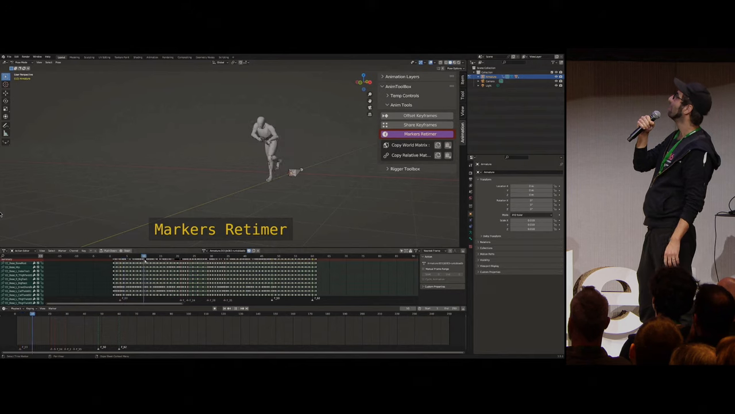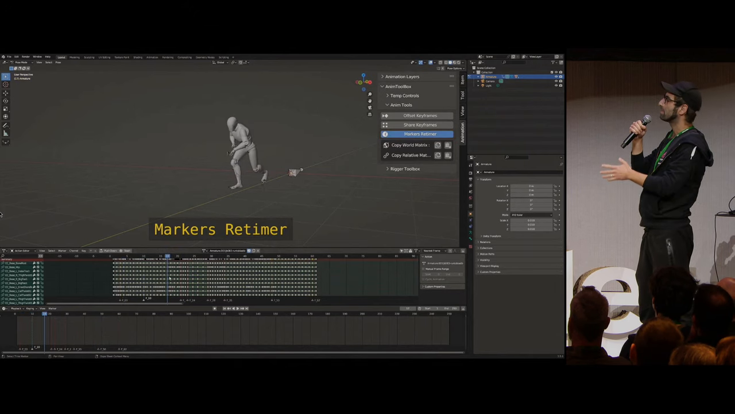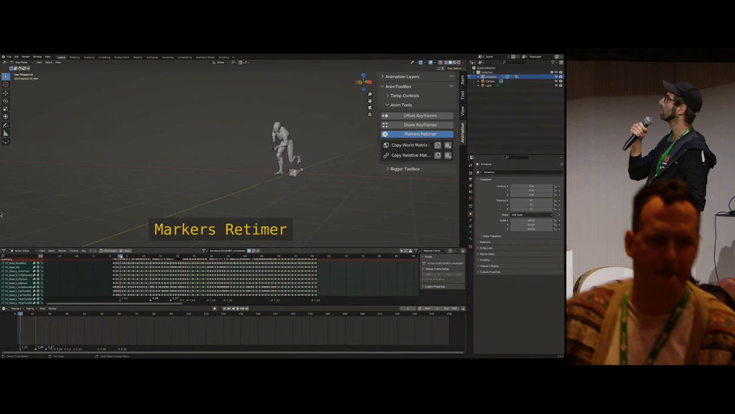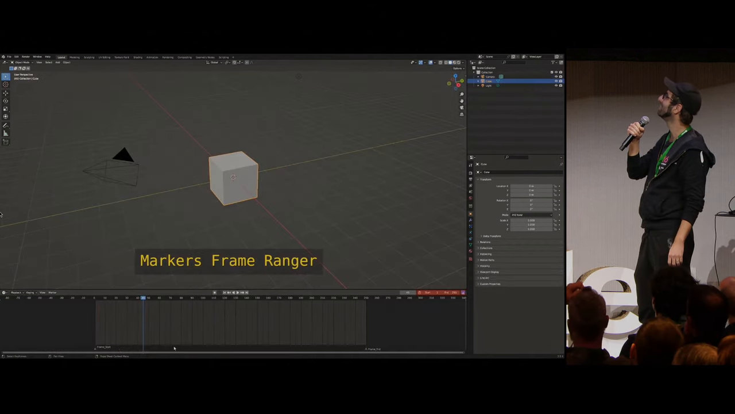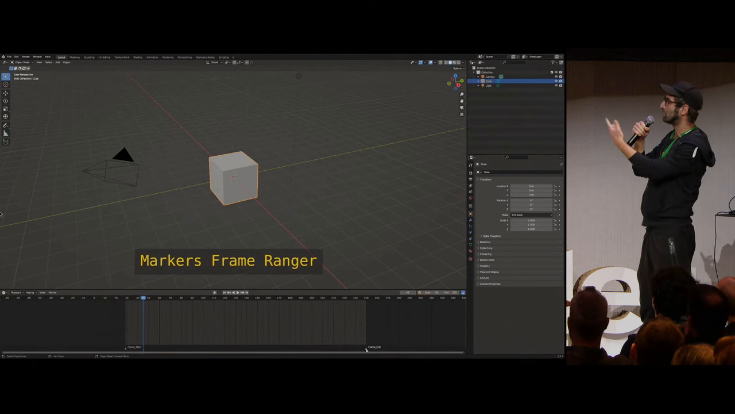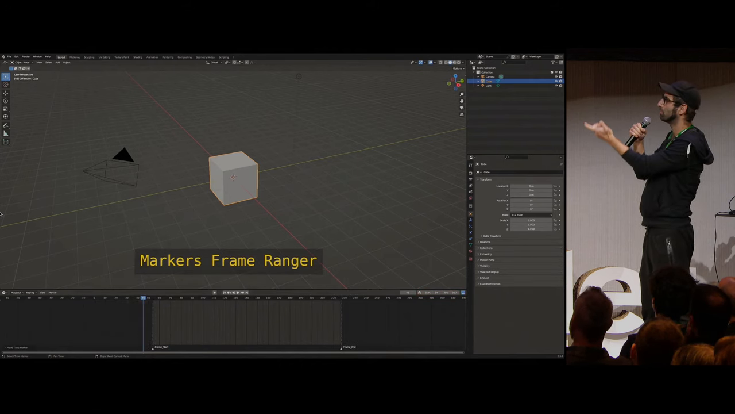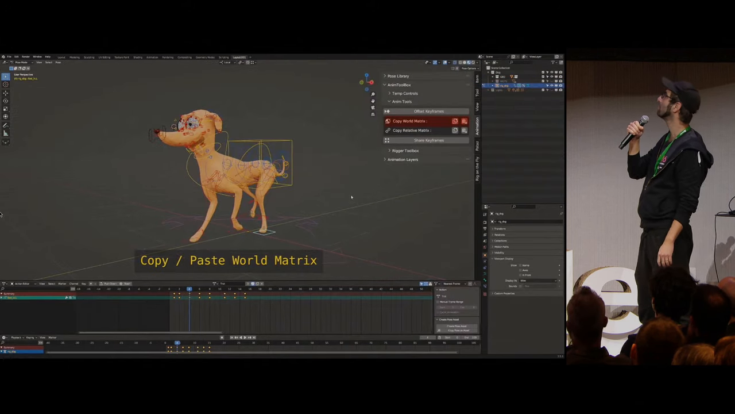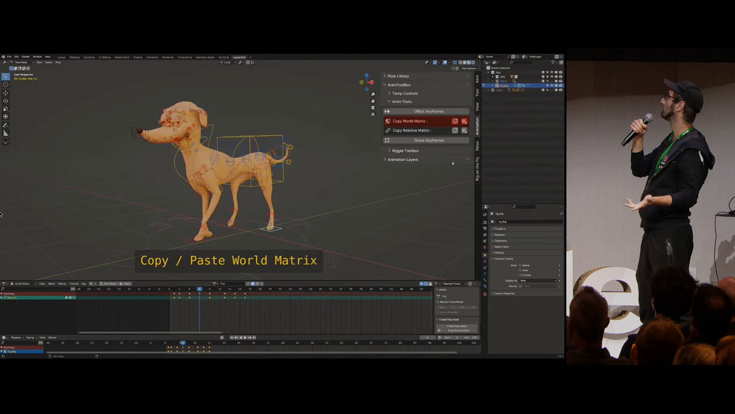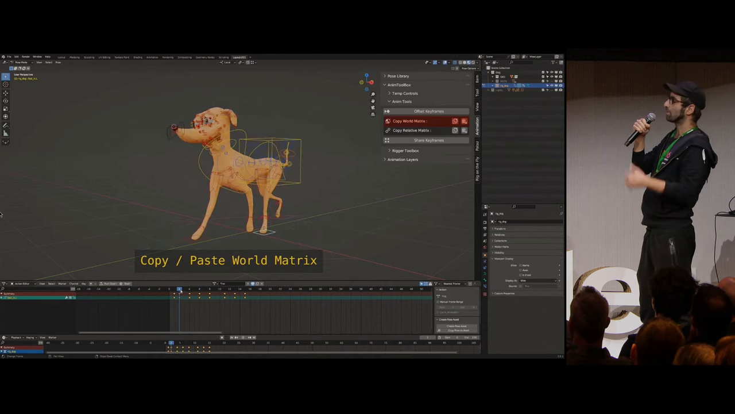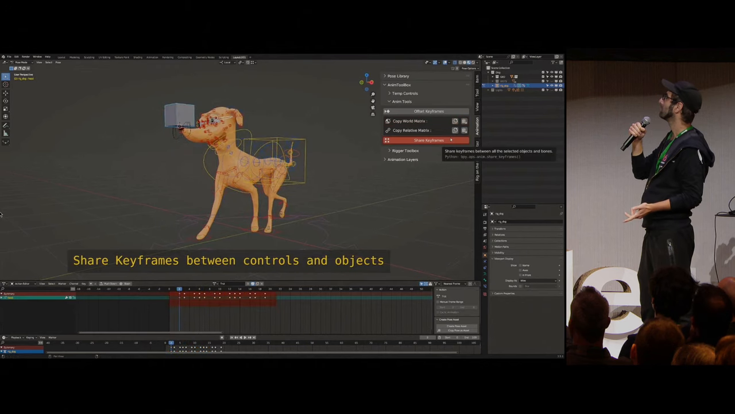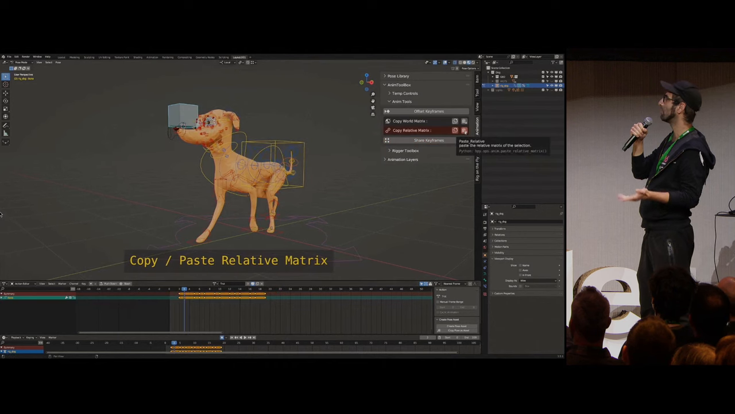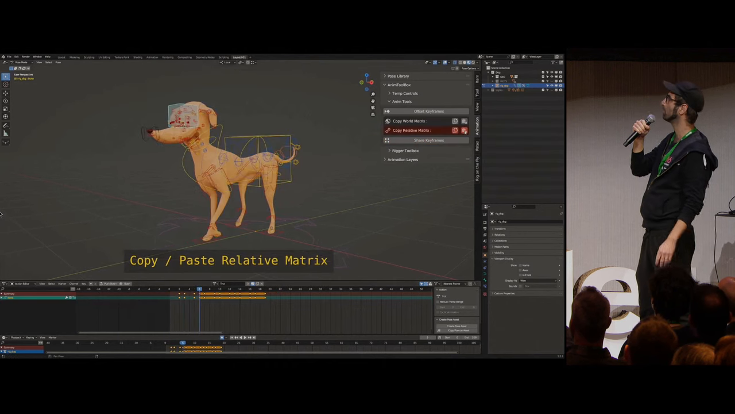And this is the markers retimer. It's kind of like the retimer in Maya, but you use markers, to have a more interactive time ranger. And this is the copy paste world matrix, which also calculates child of constraints, which was always a problem in Blender.